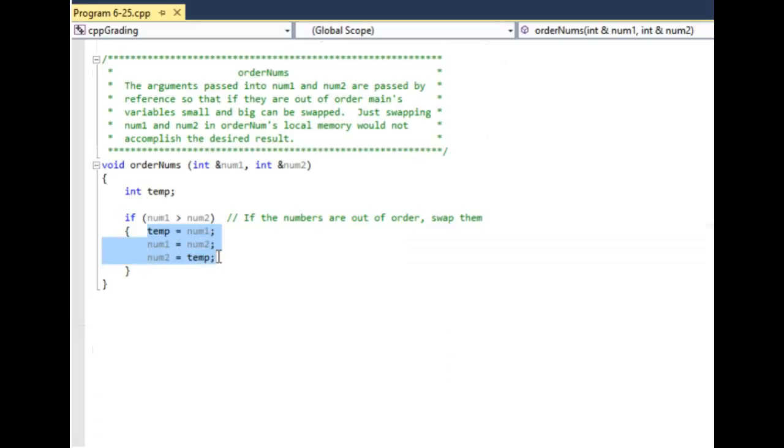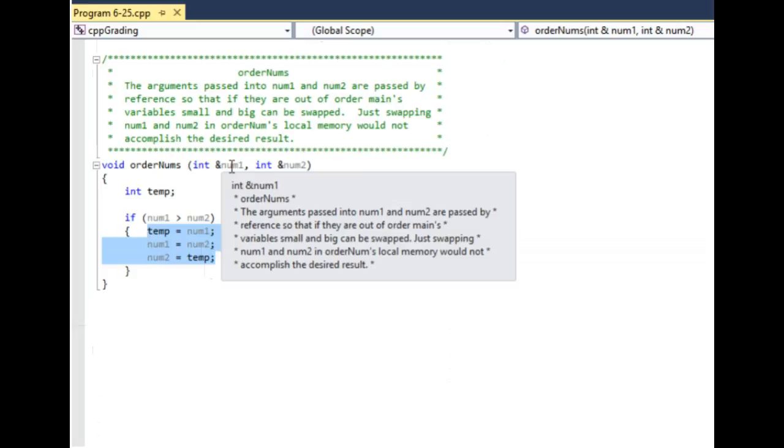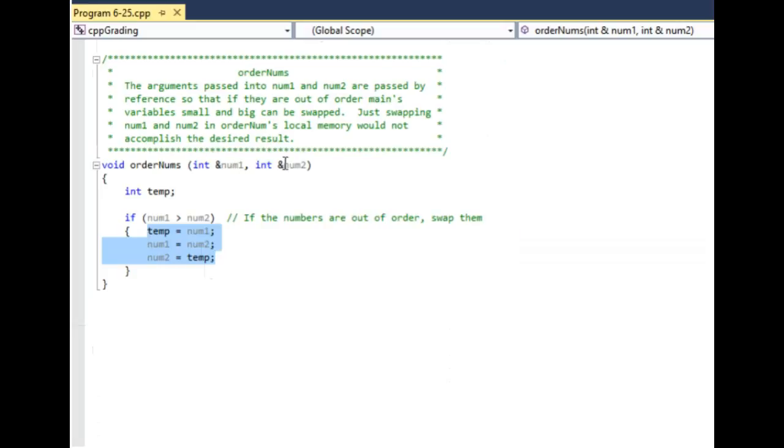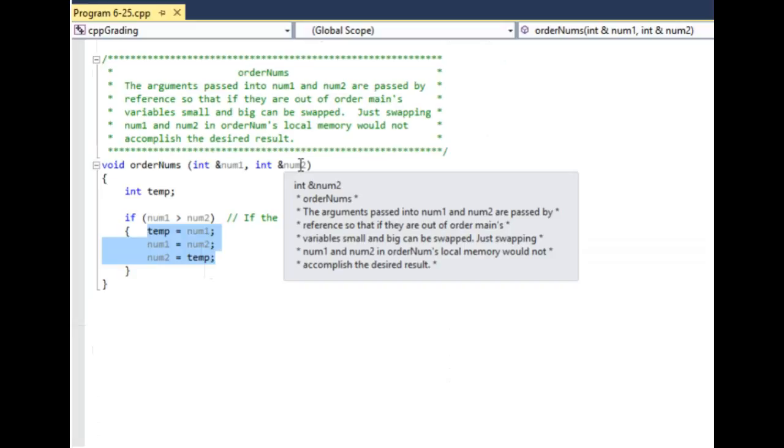These three lines of code will in essence swap the value of the two variables. So if num1 is 7 and num2 is 5, after this code executes, they'll be swapped. If num1 is 5 and num2 is 7, the code's not going to be executed. So when it returns out of this function, num1 will have the smaller and num2 will have the larger.